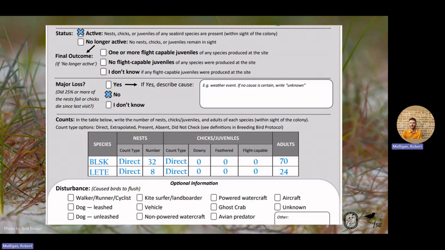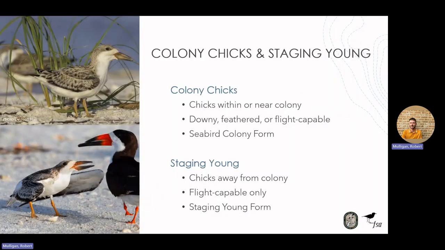Let's talk about seabird chicks. As mentioned previously, seabird chicks are different from shorebird chicks in that they stay in or near the colony weeks after hatching. If seabird chicks are within sight of an active colony, they should be counted as part of the active colony on the Seabird colony form. Seabird chicks of any age class can be documented as part of the Seabird colony form.